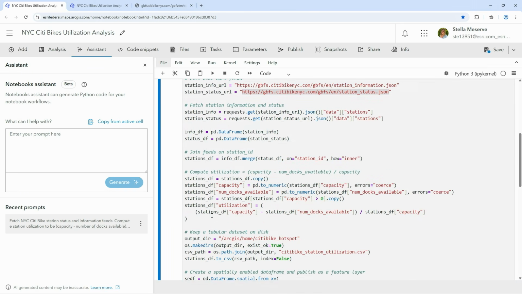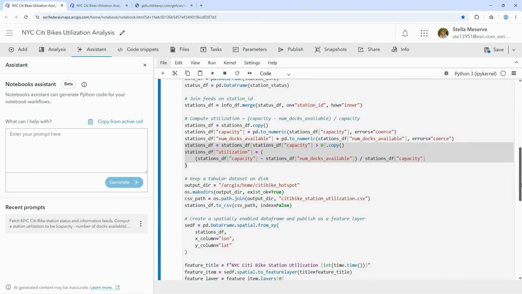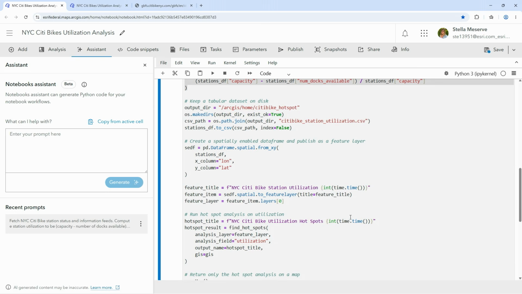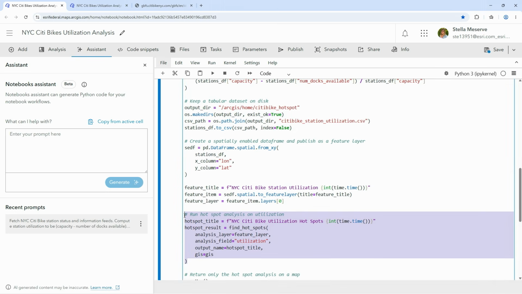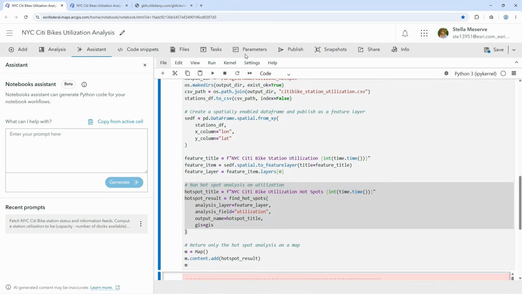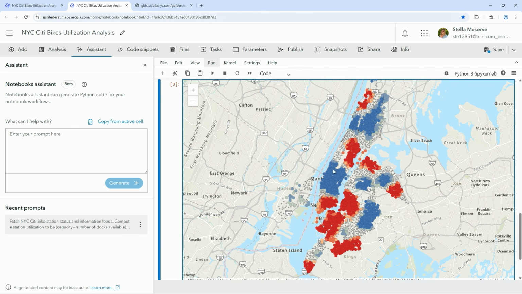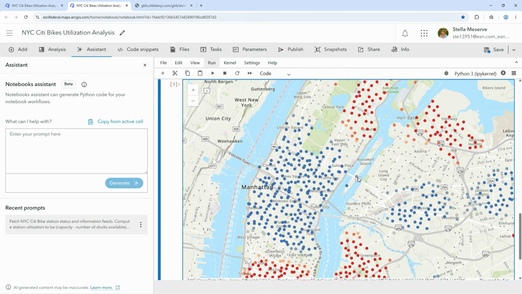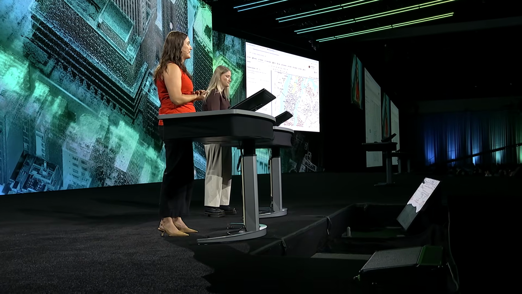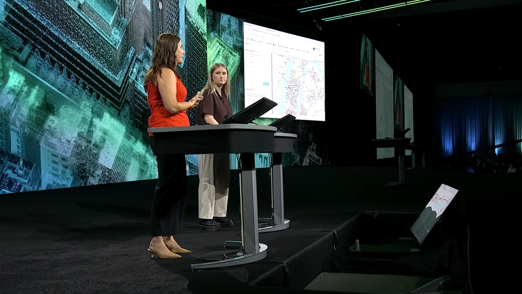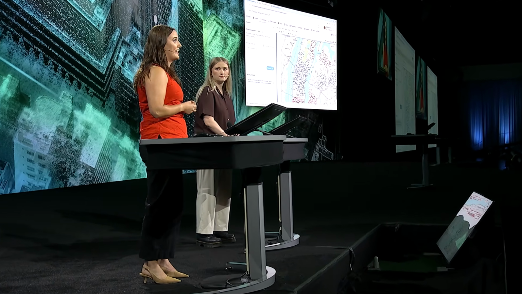Next, the assistant calculates utilization, identifies the required module, and executes a hotspot analysis. Finally, the results show red hotspots indicating high usage and blue cold spots with low usage. These results can be visualized on a map in a matter of minutes, making it easy to integrate data from other systems, like an API, and run analysis.